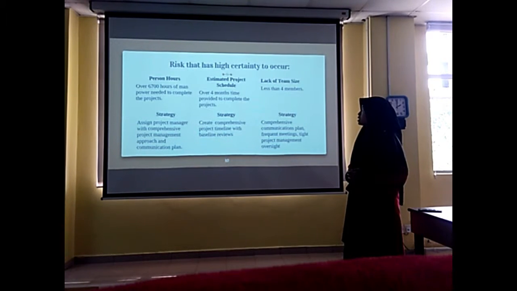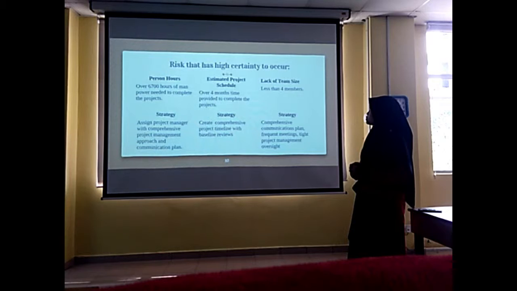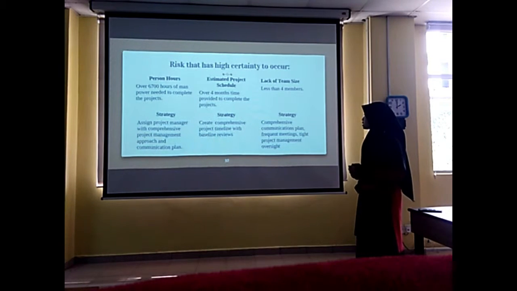Okay, second risk is estimated project schedule, which is over 4 months time provided to complete the project. So the strategy that we use is create comprehensive project timeline with baseline reviews. Okay, the third risk is lack of team size, which is less than 4 members. So the strategy that we use is comprehensive communication plans, frequent meetings, and tight project management oversight.